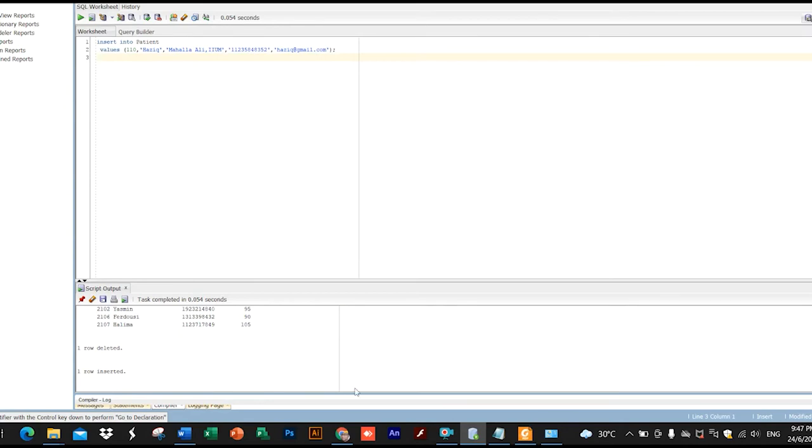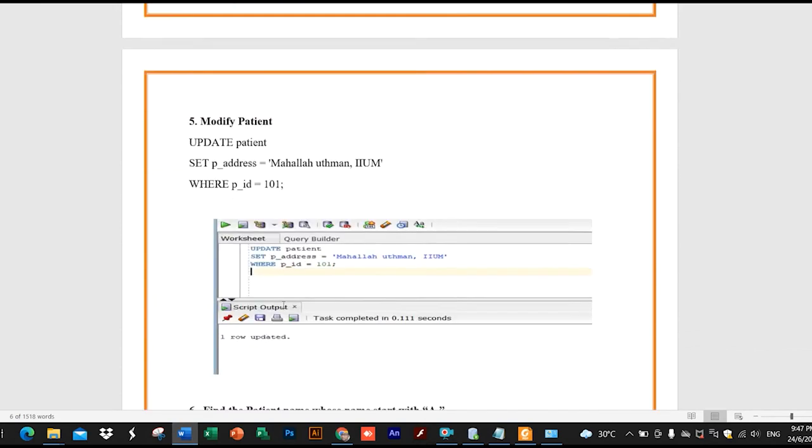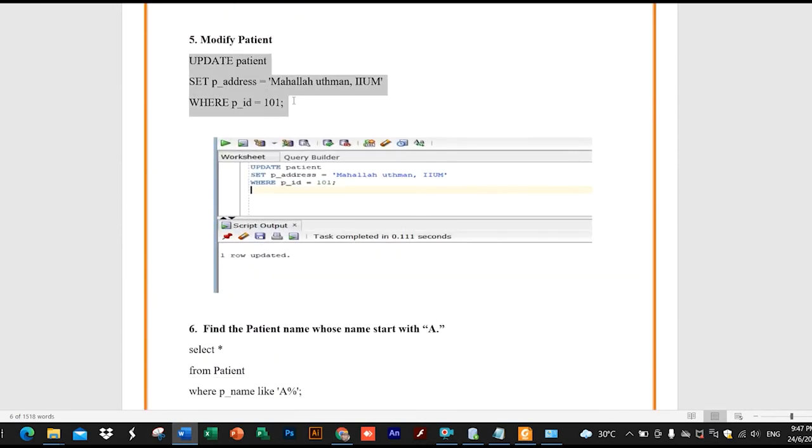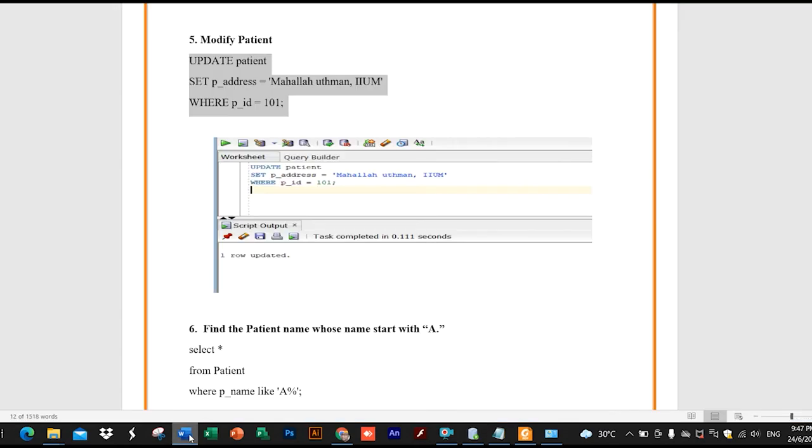So then the next one is modify. So I copy the code. So one row updated. I have attached the screenshot here.